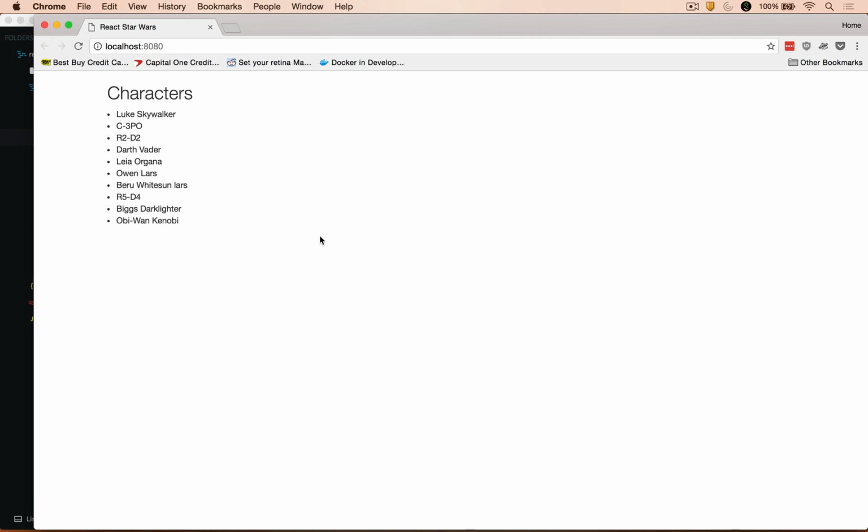So now that we have our characters being displayed on screen, we need to add the interaction with them. In this case, we're going to make it so whenever we click, we go get more data on them. So in the next one, that's exactly what we'll do.